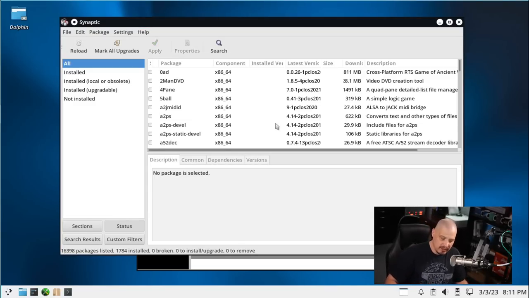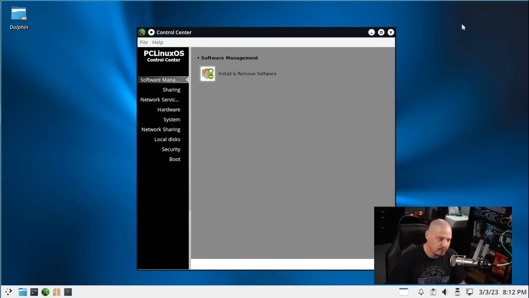Synaptic is a GUI front end to the apt package manager, one of my favorite graphical package managers, by the way. Most Debian users are familiar with the Synaptic package manager, so if you were a Debian user and you were switching over to PCLinuxOS, you'd be just fine with package management, both the GUI versions and, of course, at the command line as well.